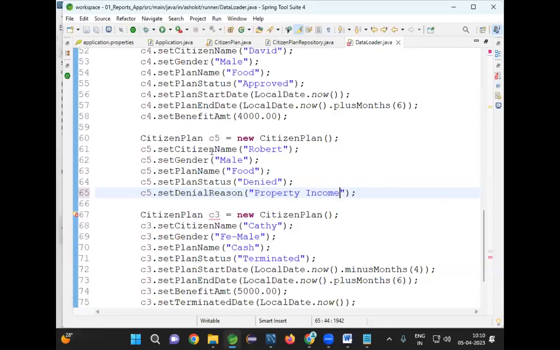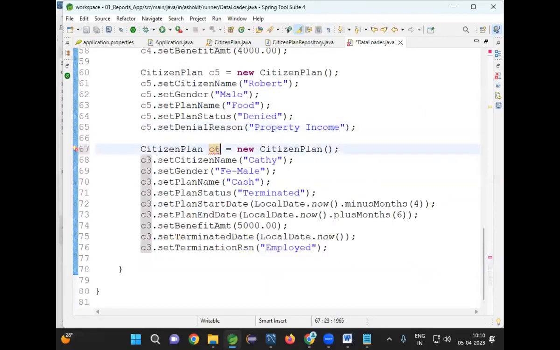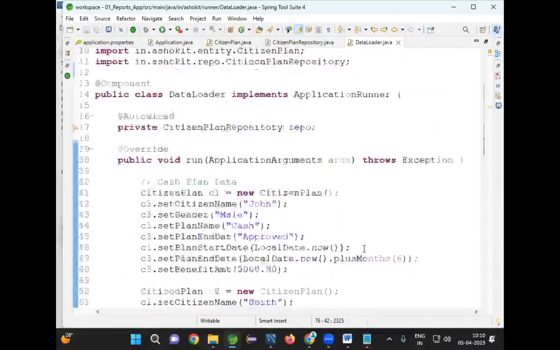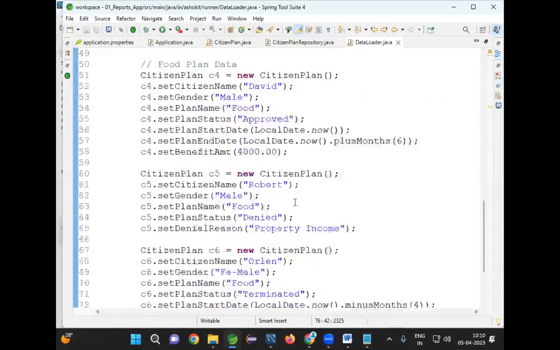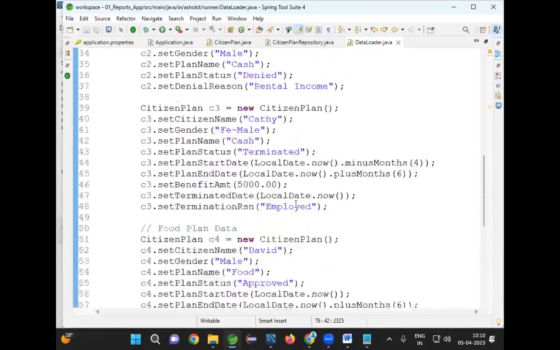Some reason is there. Now let me go with C6. This person is terminated for the food plan. Earlier I had taken cash, now I am taking food. C6, Kathy, here let me give it as Orlin, female, plan is food, terminated because of employment. So with this, how many records are ready? Now 6 records are ready. For cash 3 records are available, for food 3 records are available.